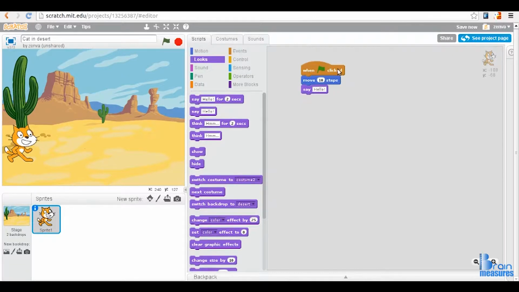Now it says that when the green flag is clicked, my sprite will move 10 steps and he will say hello. Let's give it a try. Perfect. But I don't want him to say hello. I want him to say something that a cat would really say. So let's put the sprite back at the beginning. Then I click on the hello in the code window. I delete the text and I make the cat say meow.